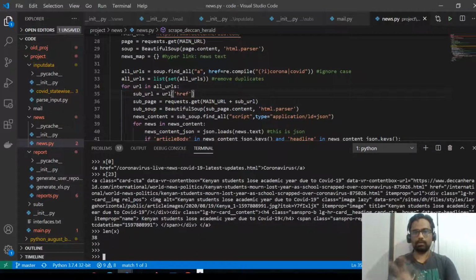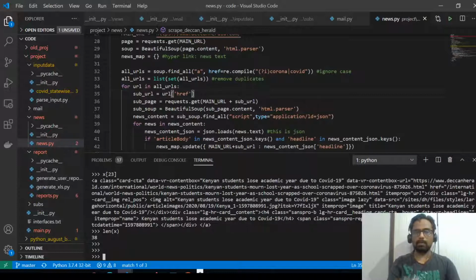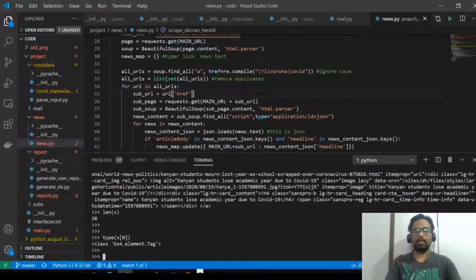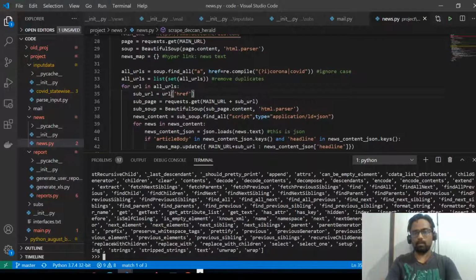These are the nodes that are containing the data. If you look at the type of X, it is telling that this is an element of bs4.element.Tag. That means this is of that particular class. Inside this you can of course see what the other operations are that you can look at.